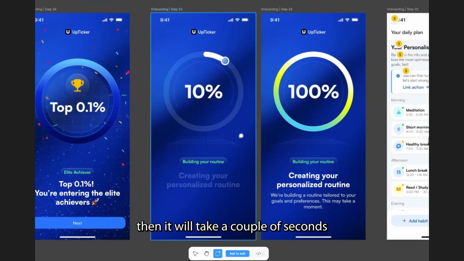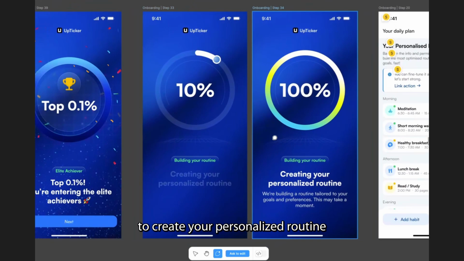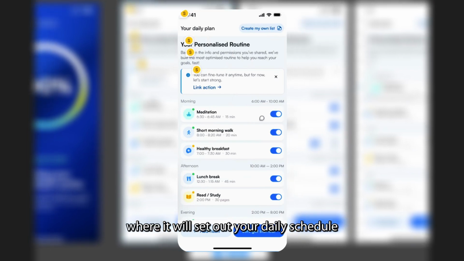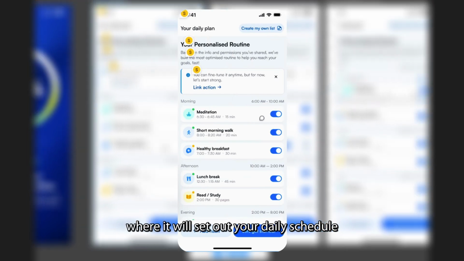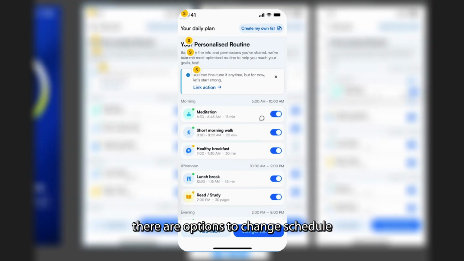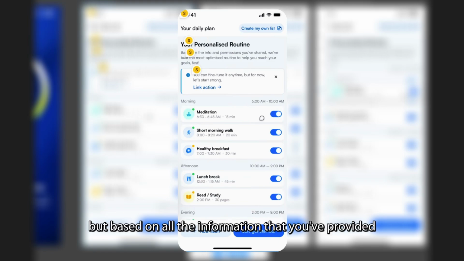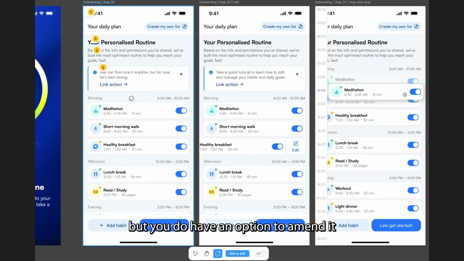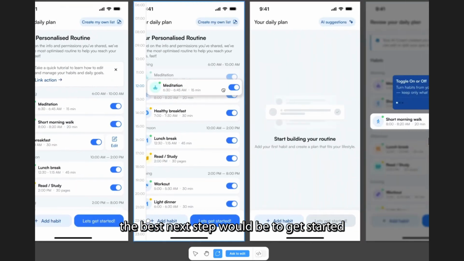Then it will take a couple of seconds to create your personalized routine to help you accomplish your goals based on all the information you've given it. And then here is the screen where it will set out your daily schedule. There are options to change schedule, add tasks, remove them, change the timings, but based on all the information that you've provided, the algorithm suggests that this is the most optimum routine to get started with. Where you do have an option to amend it, the best next step would be to get started.